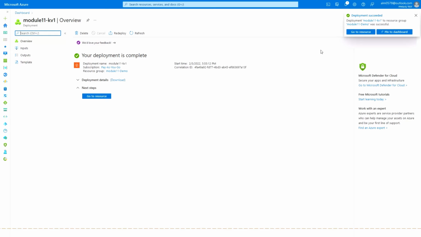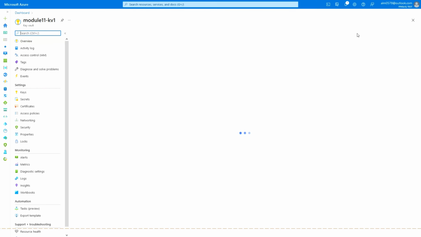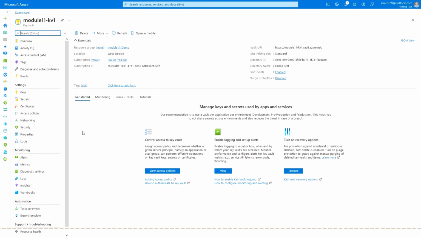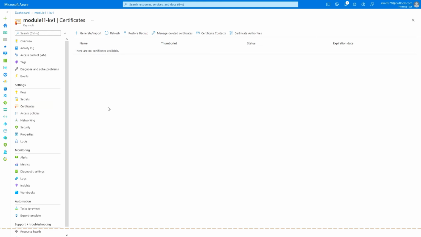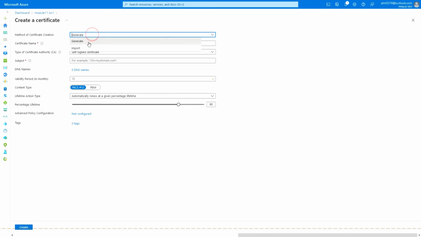Okay, the Key Vault has been deployed, so let's go to our resources. And first and foremost, we need to go ahead and create our certificate. So from the settings, we can see we've got our keys, secrets, and our certificates. Let's go here. We've got the option up here to generate and import, so let's click that. There's two different methods we have. We can either import one or we can generate one. We are interested in generating it.